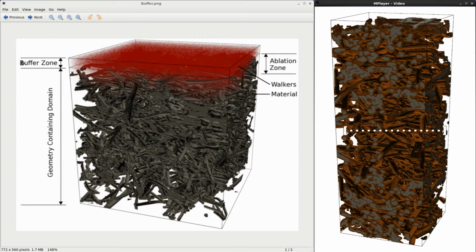A buffer zone, which is shown here, is placed above the domain and is initially populated with some number of walkers that's meant to represent atmospheric conditions. The walkers represent a certain number of oxygen molecules, and they're initially populated in the buffer zone. The walkers then undergo a Brownian motion random walk diffusion down to the surface.